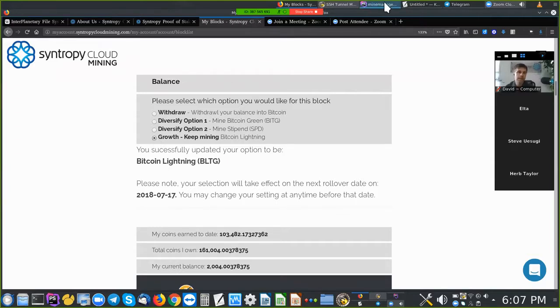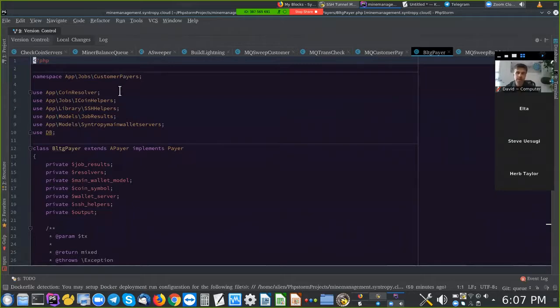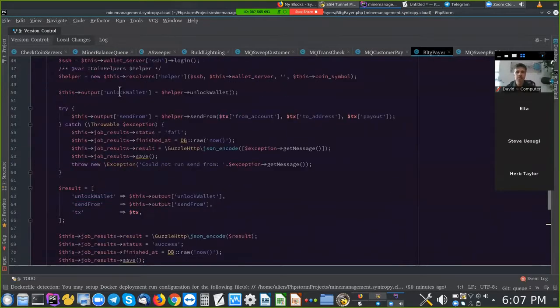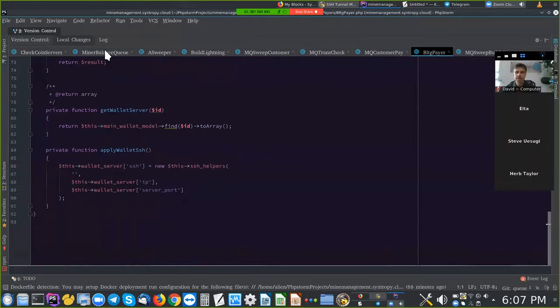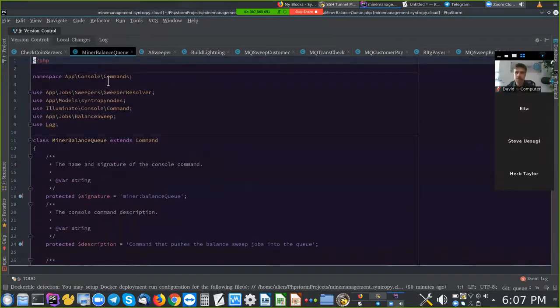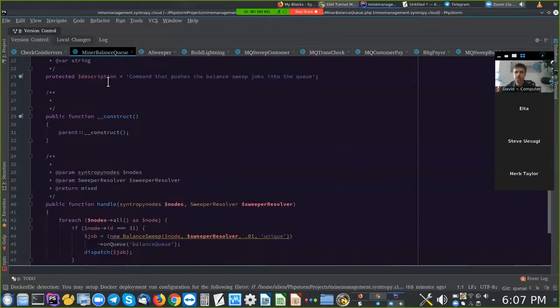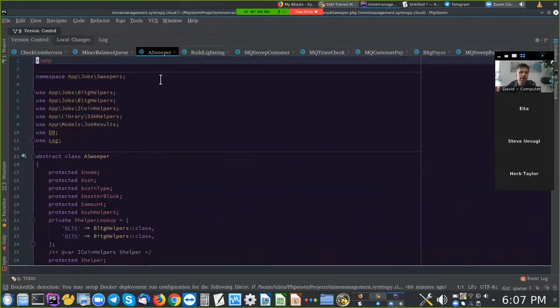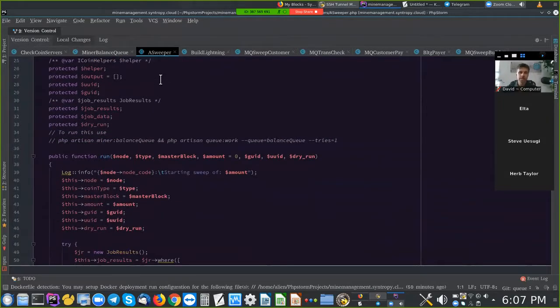On the back end, just real briefly, again, 3 minutes just to show you. First thing we do is we have a robot that goes and checks all of our servers. Make sure the server's up, make sure it's running, make sure that it's active, make sure the node is mining. Then we queue it into our queue system. We sweep all the coins from the block into the node.